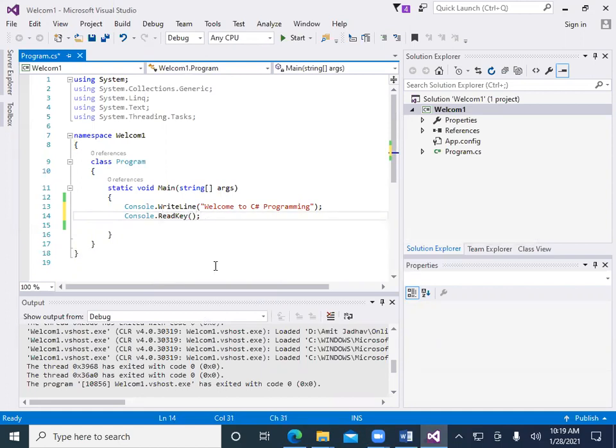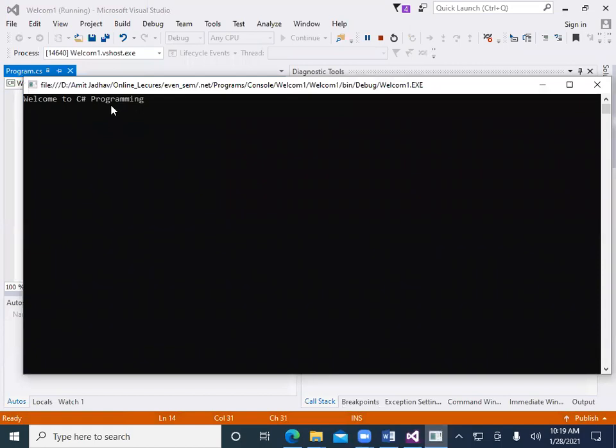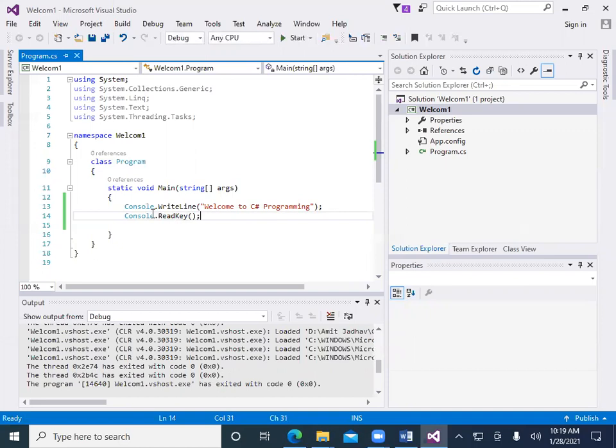Okay. So here we run the program and we find the output on the screen. After that I press enter. When I press enter, at that time it accepts the key.